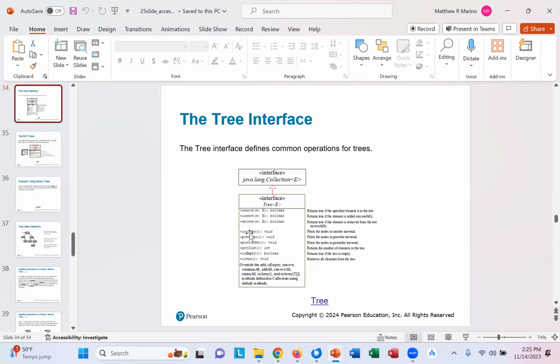Then as you just saw, we have in order, pre-order, and post-order, which will print those nodes similar to as we've seen with a sort. So pre-order will start at whatever the current node is, print that out first, and then the rest of the tree. Post-order would be the opposite. And in order would start at your root, print out everything on the left, then print out everything on the right.